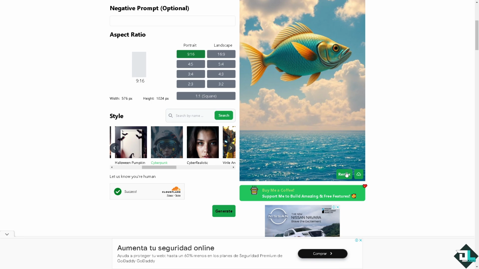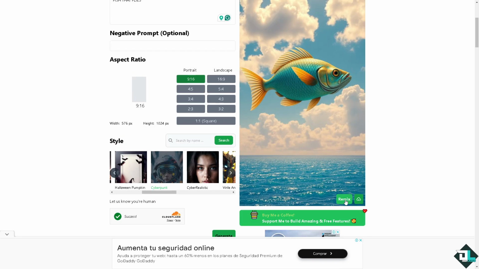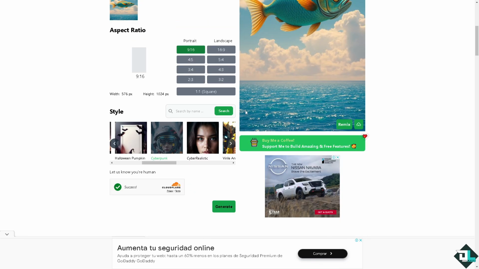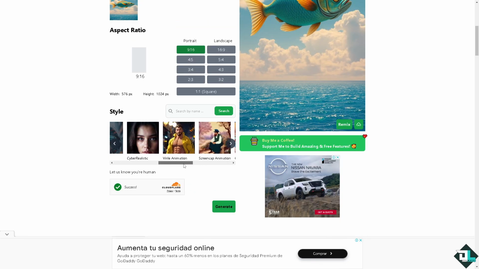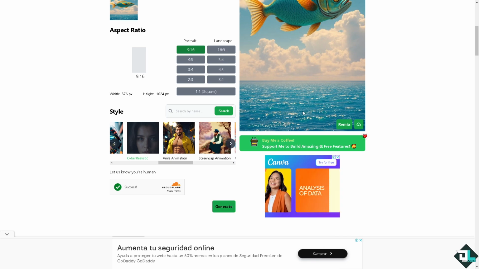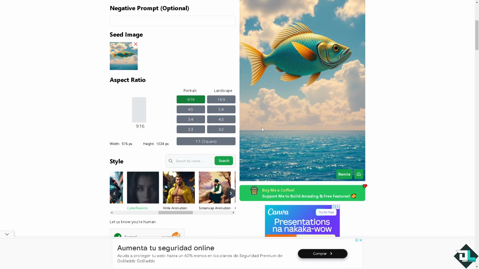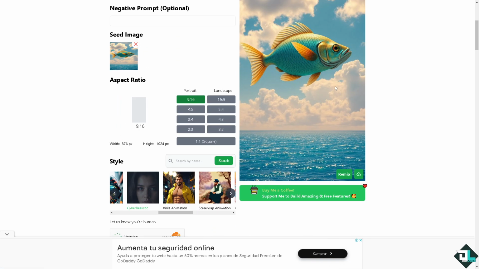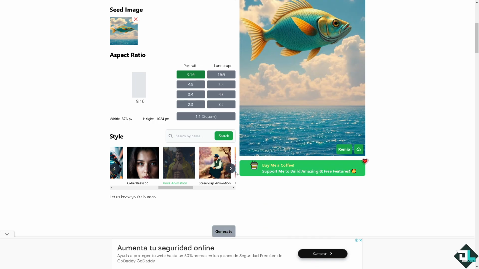All right. The remix will give you an option to type another thing here. For example, fish that flies, but the thing now is we're going to use maybe a cyber realistic option so we can see the difference. All right, now you see users can now edit the images by modifying certain sections. All right, click the generate button. The same thing. How about this one, animation? Let's see what we got.